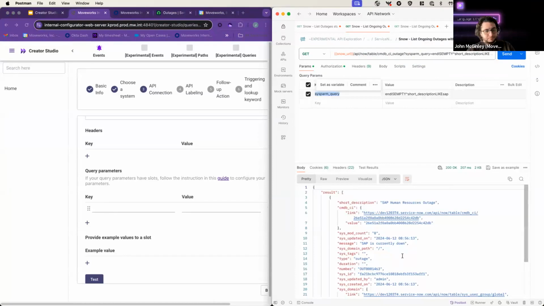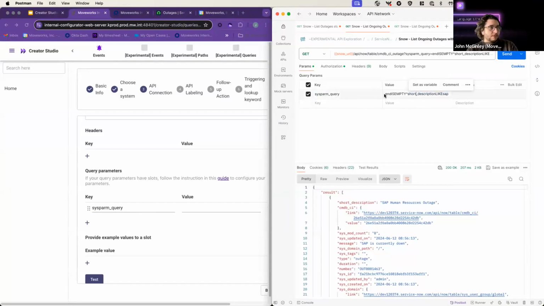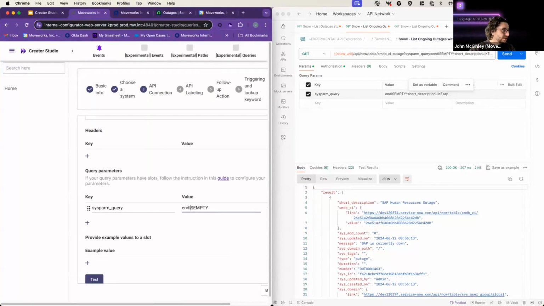And the format actually is defined for us in Postman in a way where we can just mimic this back in Creator Studio. So we're doing a sysparm query that's going to be our key value. And then our value here is going to be end is empty. So again, confirming that this is still an ongoing issue that has not been resolved. This caret symbol represents an and statement. So the end field is empty, and in this case, we'll say the short description is like, and then a query statement.